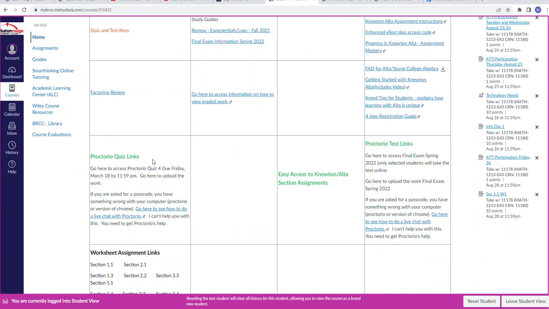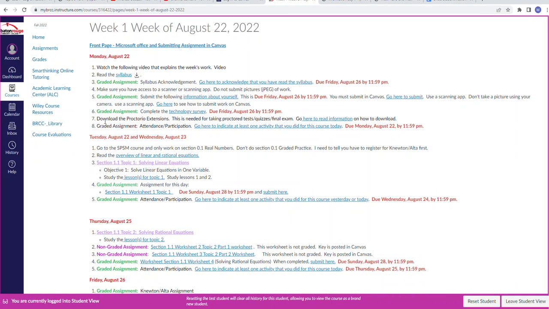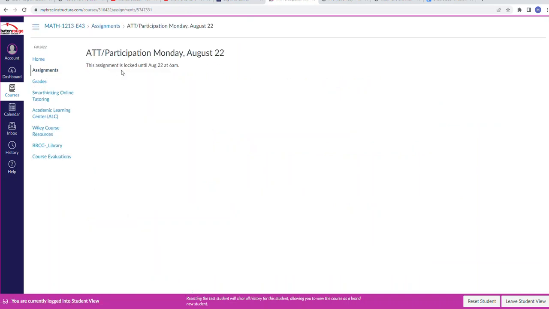Okay, now let's go back to the agenda again. All right, and number 7, make sure you download the Proctorio extension. Remember, right here there was a secure Proctorio. Just click on that. And then your graded assignment, so that's the one with the attendance. You're not going to be able to see it right now, but when you click on it, it's going to say go here to indicate at least one activity that you did for this course today. So right now, if you click on it, it'll say it's locked until August 22nd.